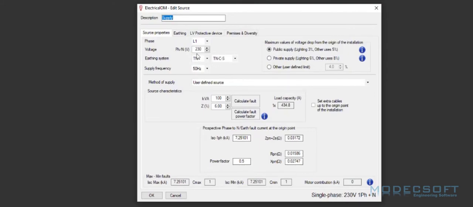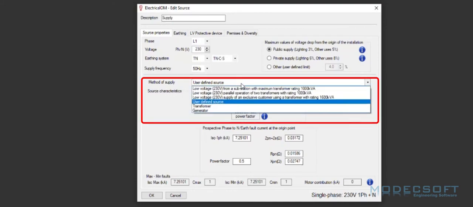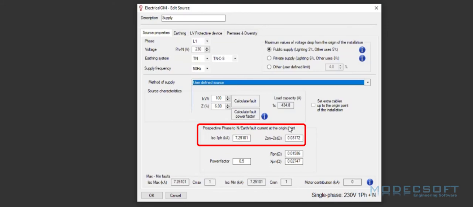Here I have now inserted a single phase supply. Going into the circuit edit, we can see how the information now has changed for our source properties. Being a single phase source, we can now select which phase the source is being supplied from, the phase neutral voltage, and the relevant earthing system as discussed before. The other options below for the method supply are the same as before. However, we can only see our fault calculations for phase to neutral.